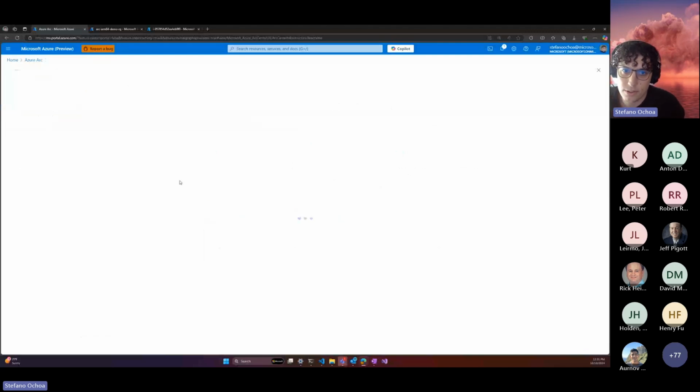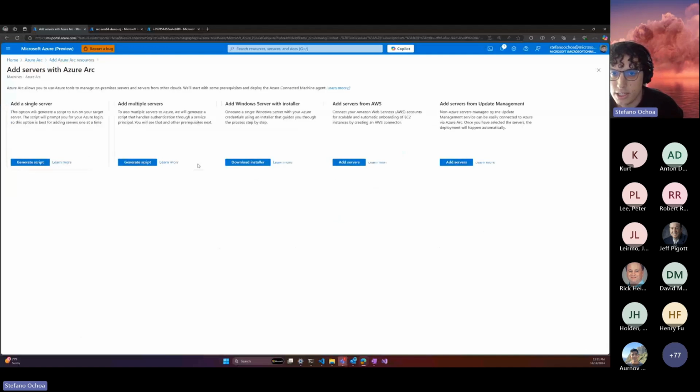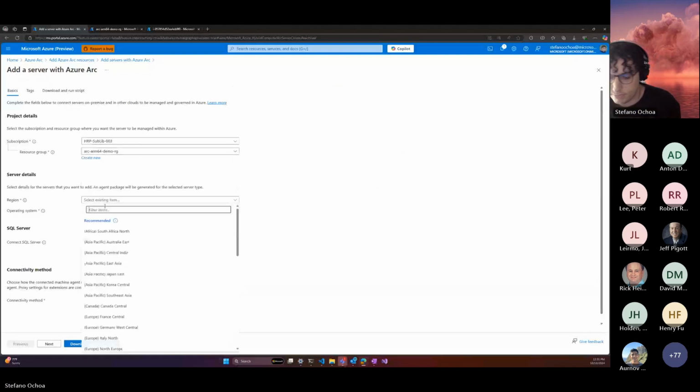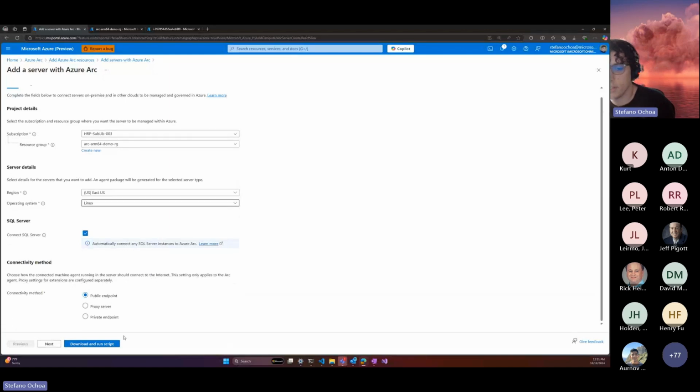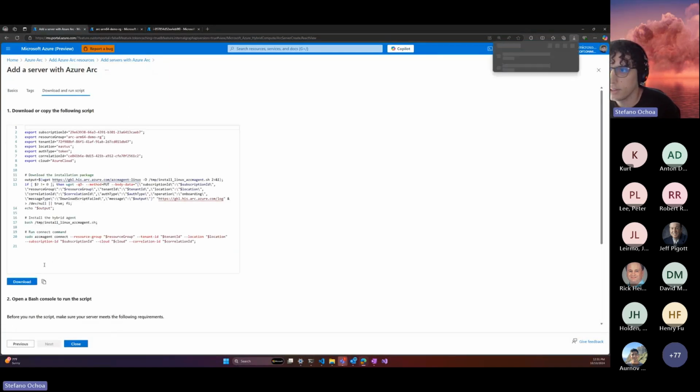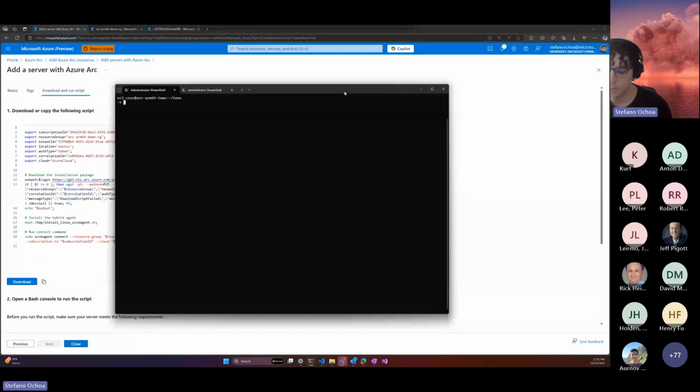You can just go into add resources, add a machine, add a server. And so select your subscription, resource group, all that. And this will generate the script that you can use for onboarding. So I'll go here, download that. And now here I have an ARM64 machine in AWS.